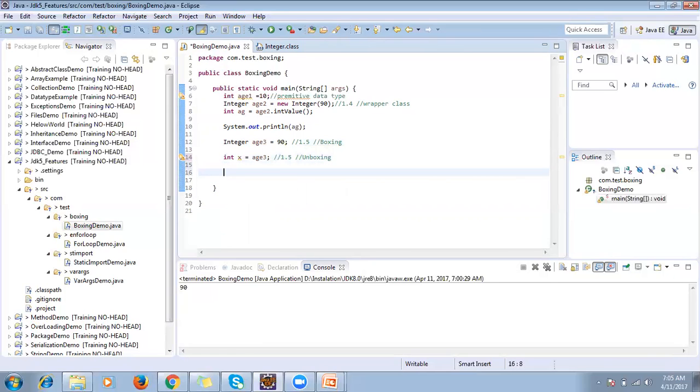So in 1.4, how will it work? Integer y equal to a3.intValue(). So this is 1.4. In 1.4, you need to do this additional step. But whereas in 1.5, you can assign directly. Okay. Autoboxing is the same as boxing, right?